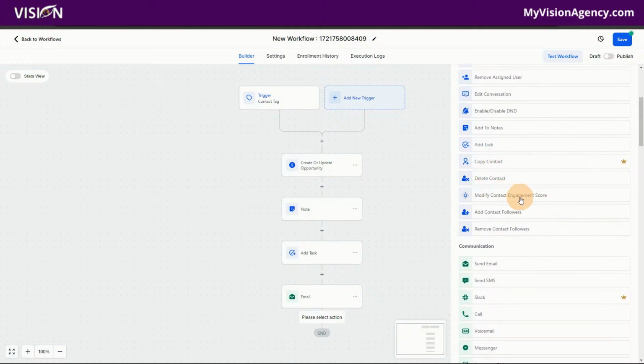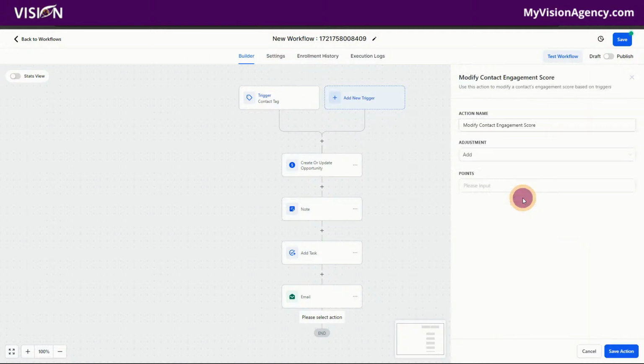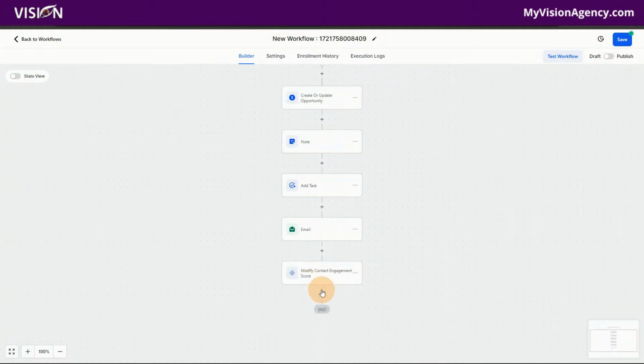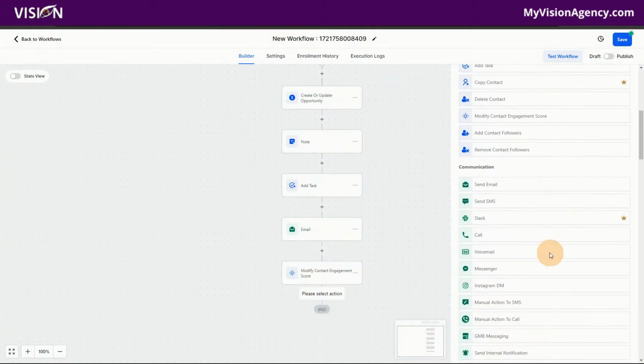We could also modify the engagement score. So maybe every time we get a member, we want to add like 10 points. Let's go ahead and do that. We talked about that yesterday. So let's say adding that member tag means that in their engagement score, we're going to go ahead and add 10 points. Also could choose any of these options.